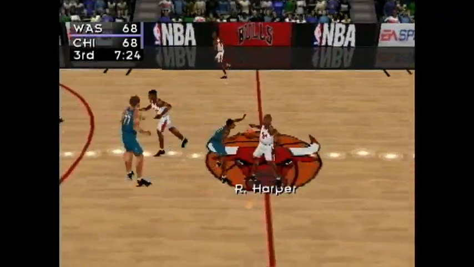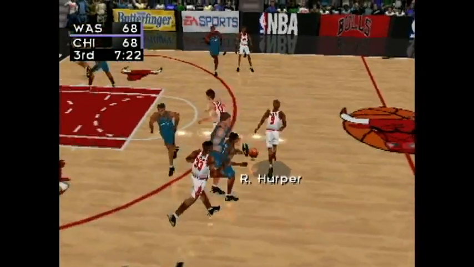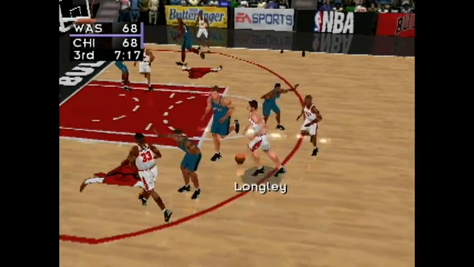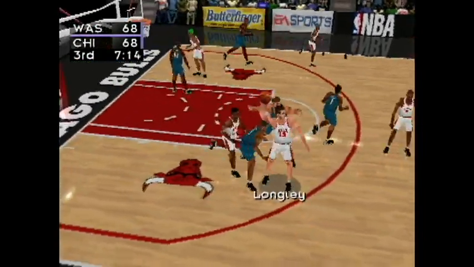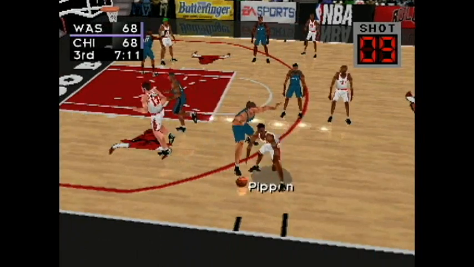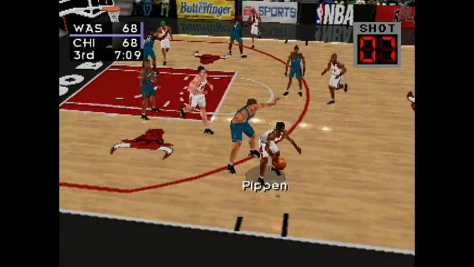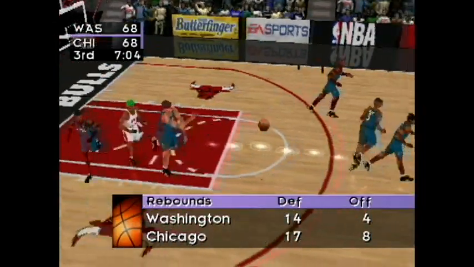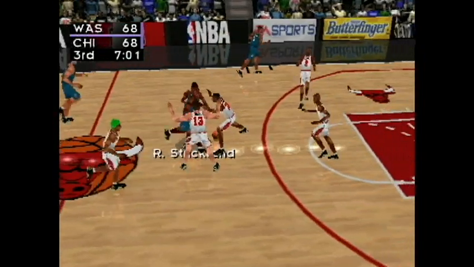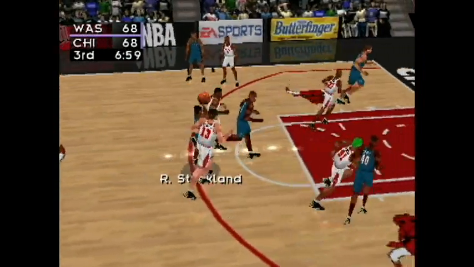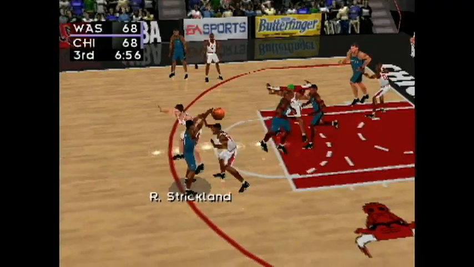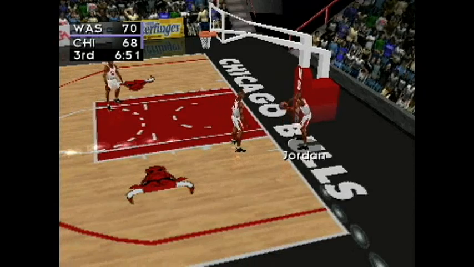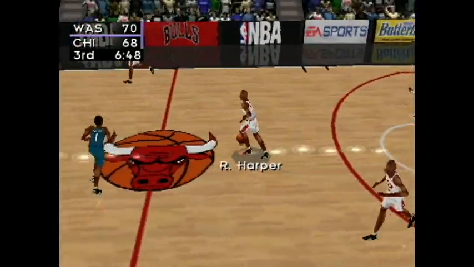Inbound pass to Harper. Longley receives the ball on the left side. Short pass to Pippen. With the J. Pippen misses the jumper. Strickland to Weber. To Strickland. Pass to Cheney. He hits the shot. Inbound pass to Harper.